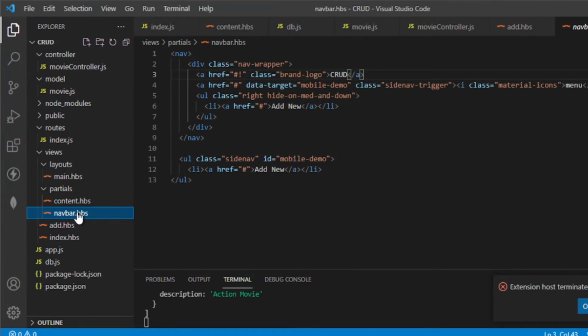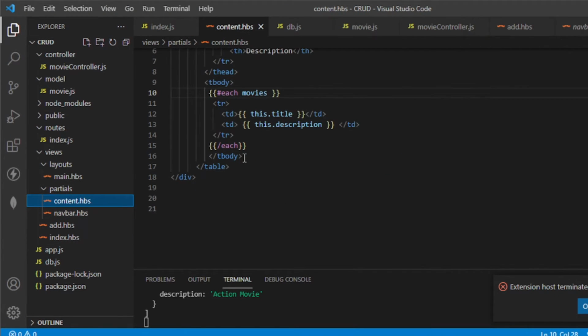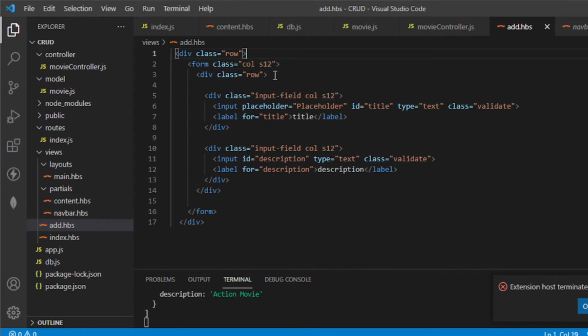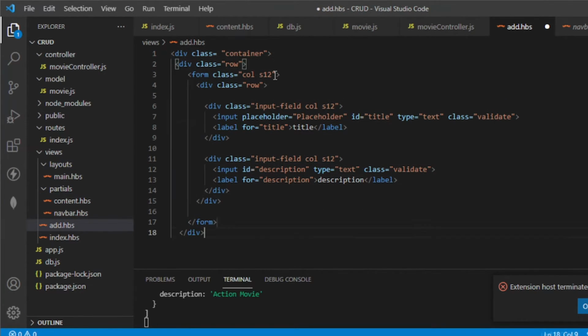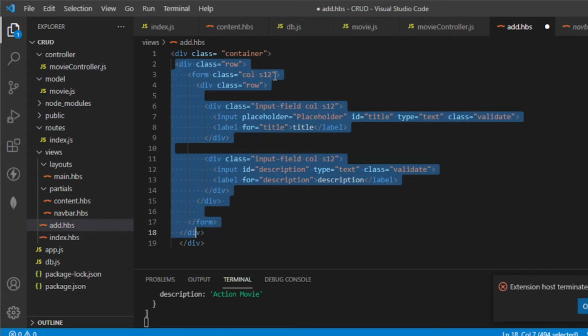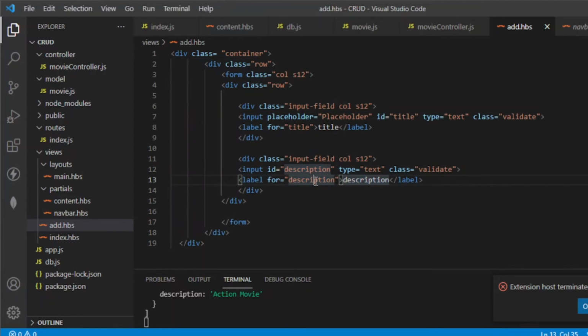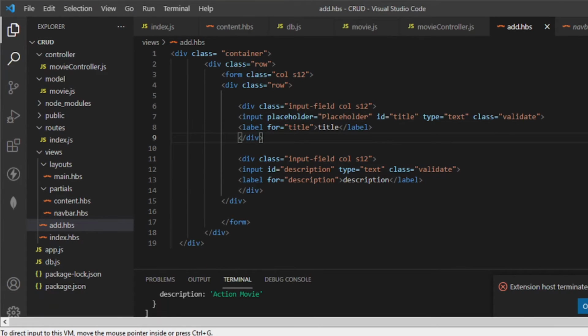So next, I'll be applying that in a container. Make sure you insert that in a container. That's the proper way to set up your component. Okay, good. Now that we've applied this, our add.hbs is already set up. Now the next thing we need to do is to call this form.